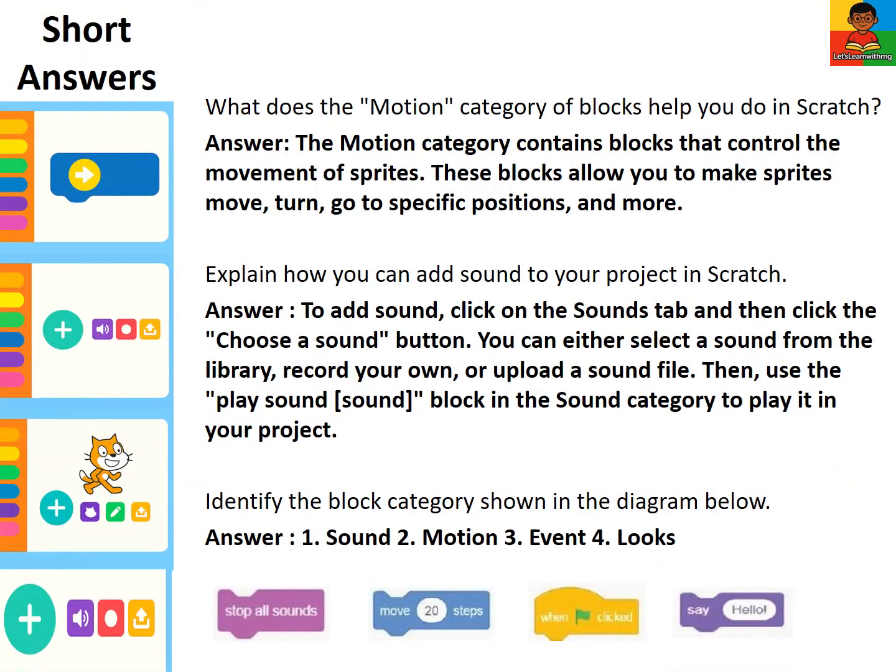What does the motion category of blocks help you do in Scratch? Answer: The motion category contains blocks that control the movement of sprites. These blocks allow you to make sprites move, turn, go to specific positions, and more.